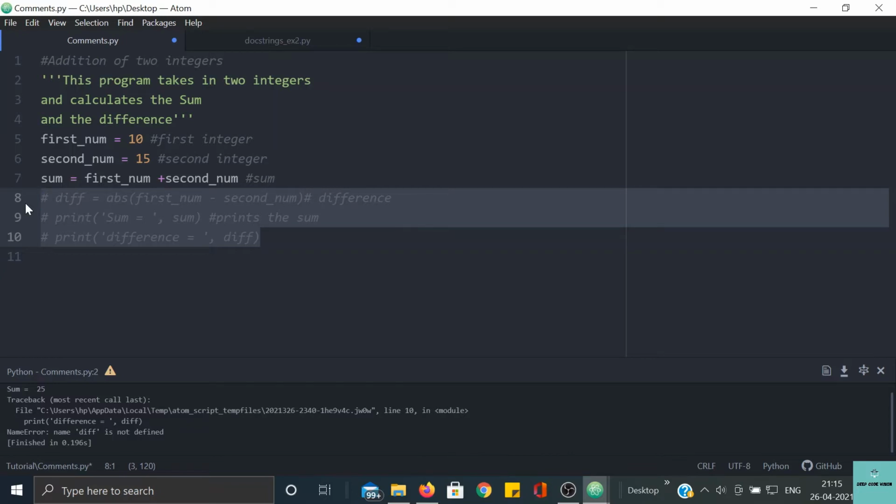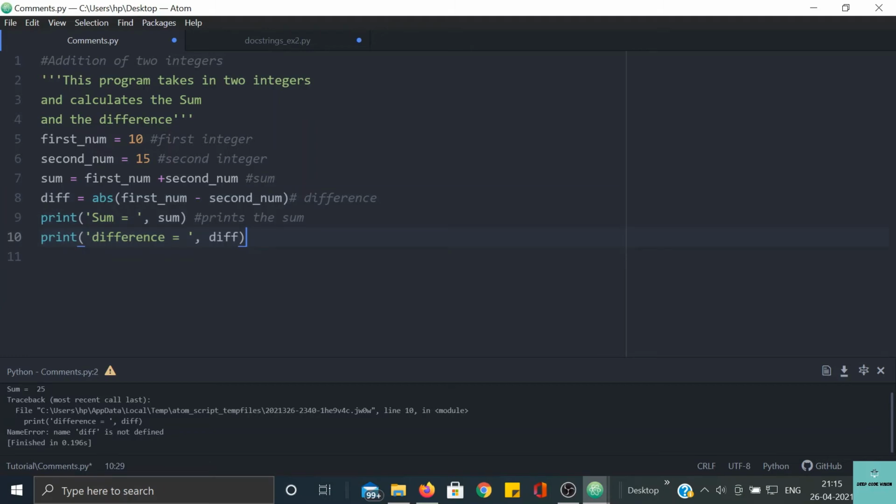So that's all about comments and docstrings.